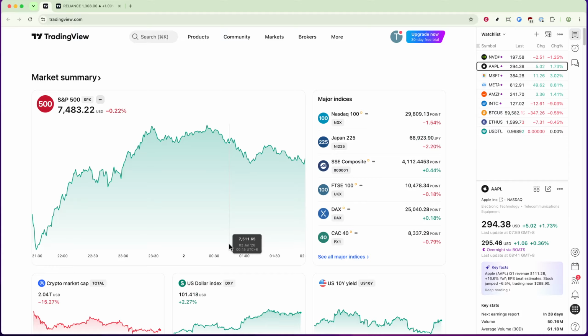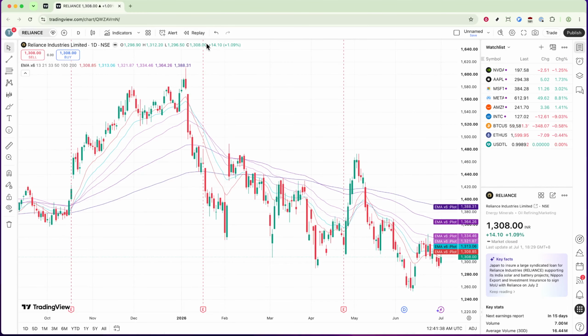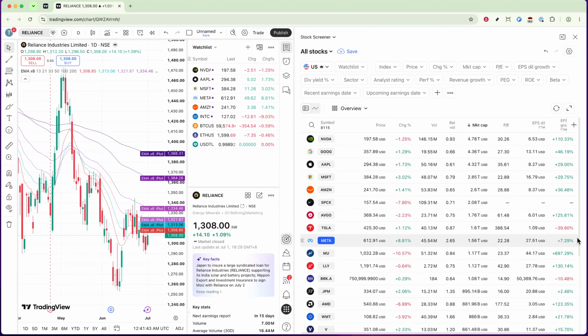Once you're logged in, look at the top of the screen and click on the Products menu. This is where Tradingview organizes its various tools, including the screeners we'll be using today. From the drop-down menu that appears, locate and select screeners. This will take you to the section where you can start filtering stocks based on the criteria that matter most to you. Now, keep in mind that if it's your first time using the screener, it may take a few seconds to load, so be patient if it doesn't appear instantly.